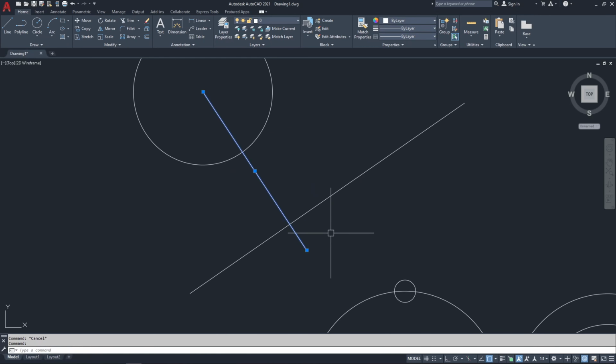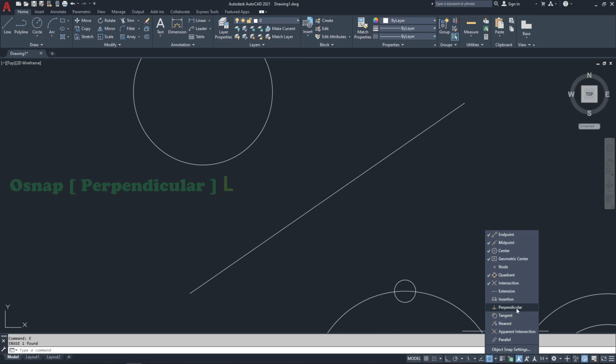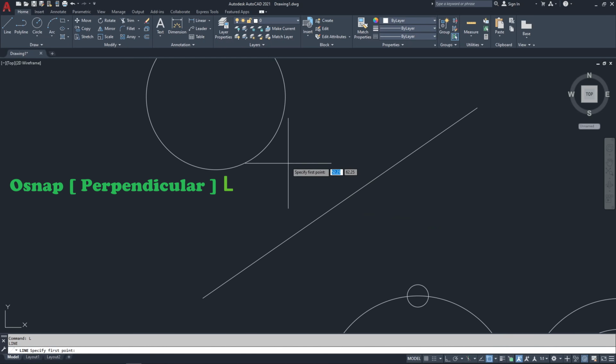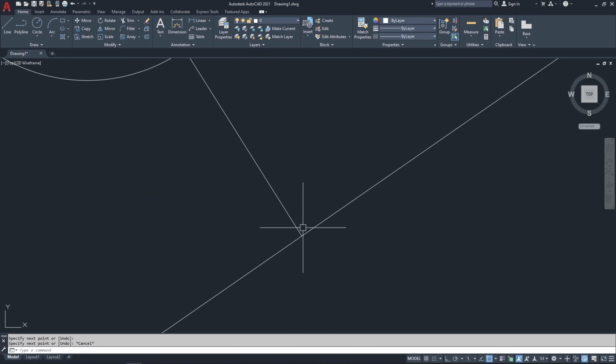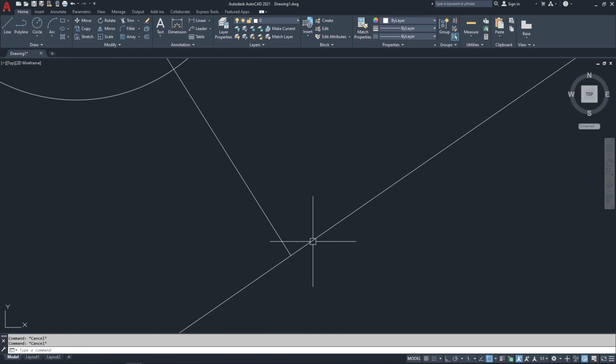But if you want to make sure, you drop down this, there is a perpendicular option. So perpendicular check. You make a line from the center point and you can see the symbol for the perpendicular. So this line and this line must be 90 degree. So let's check. This is 90 degree. Okay.